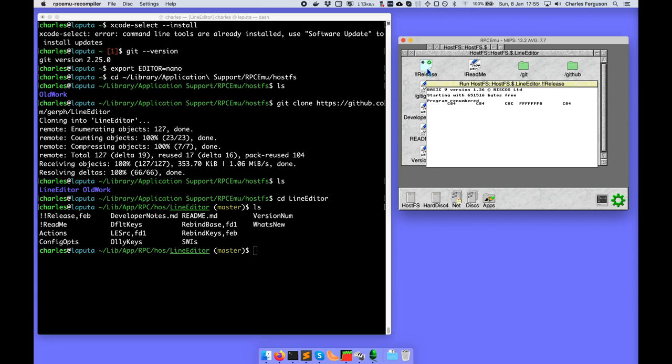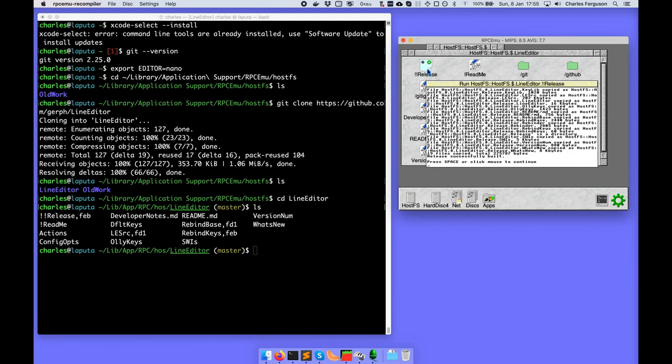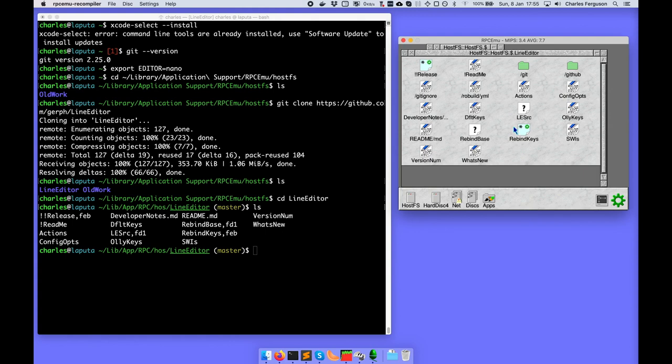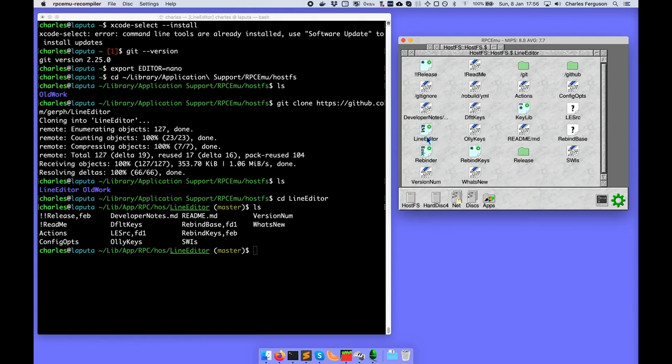it will start building the program. There we go, this has built it and placed a copy in the directory. Here's the new line editor module that we've built.